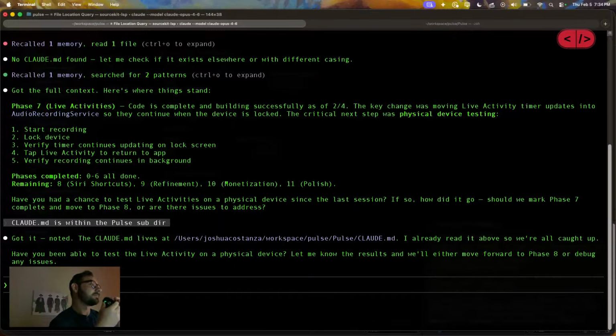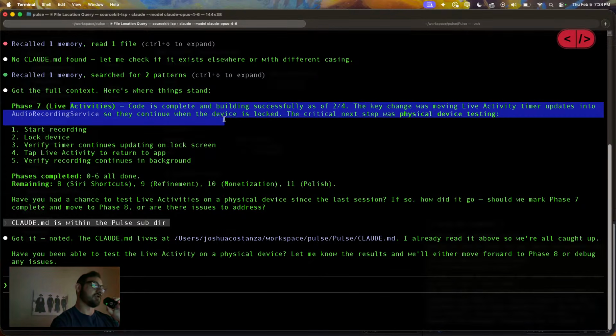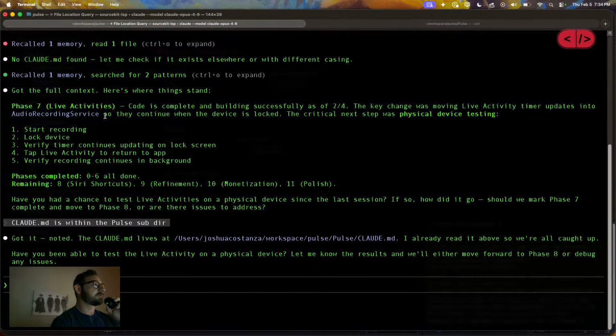Okay, so it did. At phase 7, live activities code is completed and built successfully as of 2/4. That's what today is. Today is the 5th. That was yesterday. Changes: moving live activity timer updates into the audio recording service to continue when the device is locked. Current next step was physical device testing: start recording, lock the device, verify the timer continues. Okay.